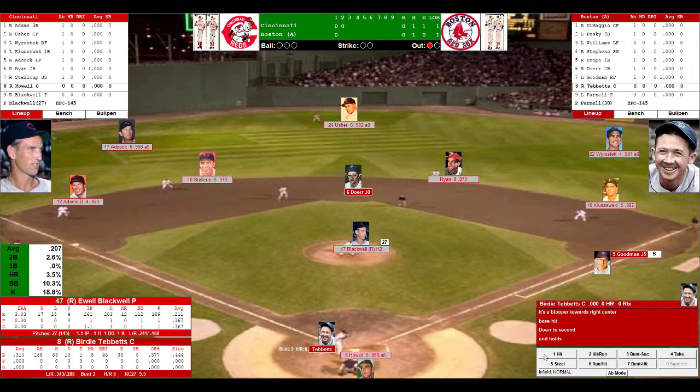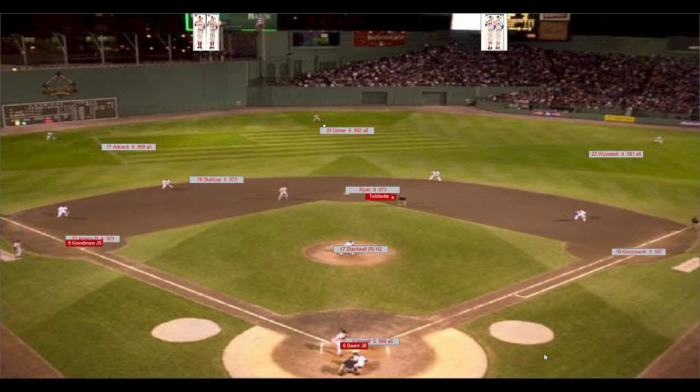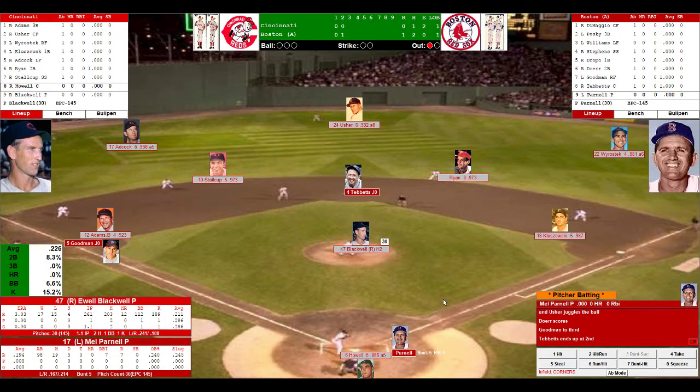Blackwell gets the sign from Howell. He delivers to Tibbetts. And that's a grounder up the middle. Usher has difficulty playing it. And it will be a double. No, it will be a single, and an E8. The scorer gives an error to the Red center fielder, Usher. A run scores on the RBI single by Tibbetts. And now we have second and third.